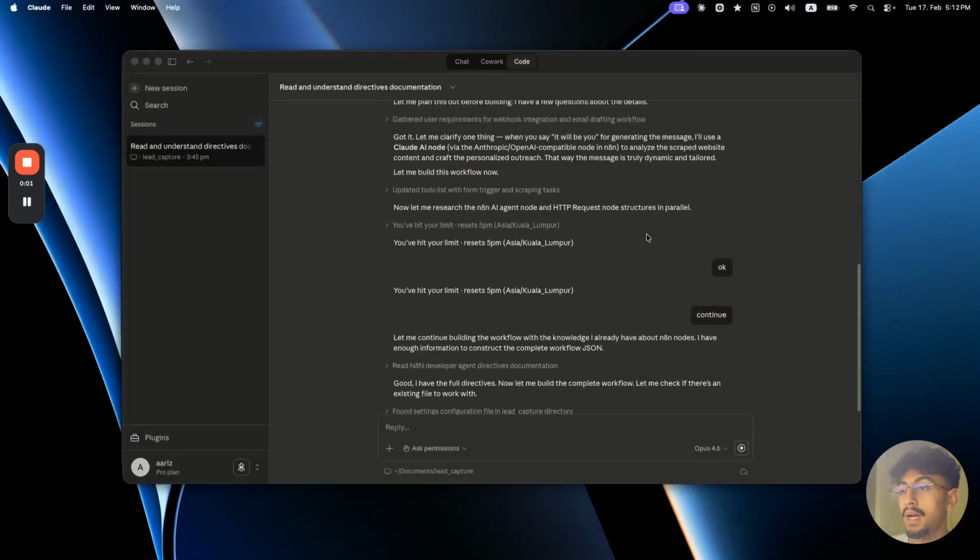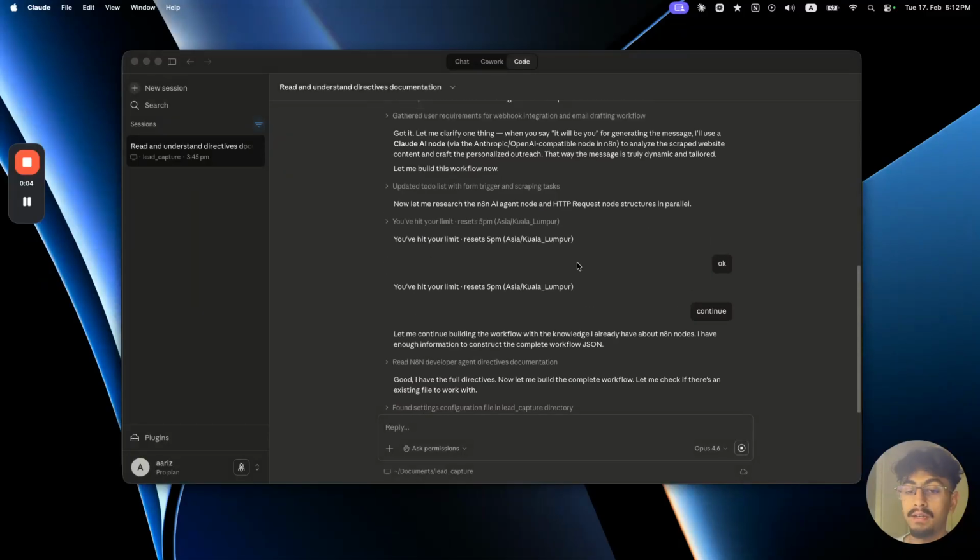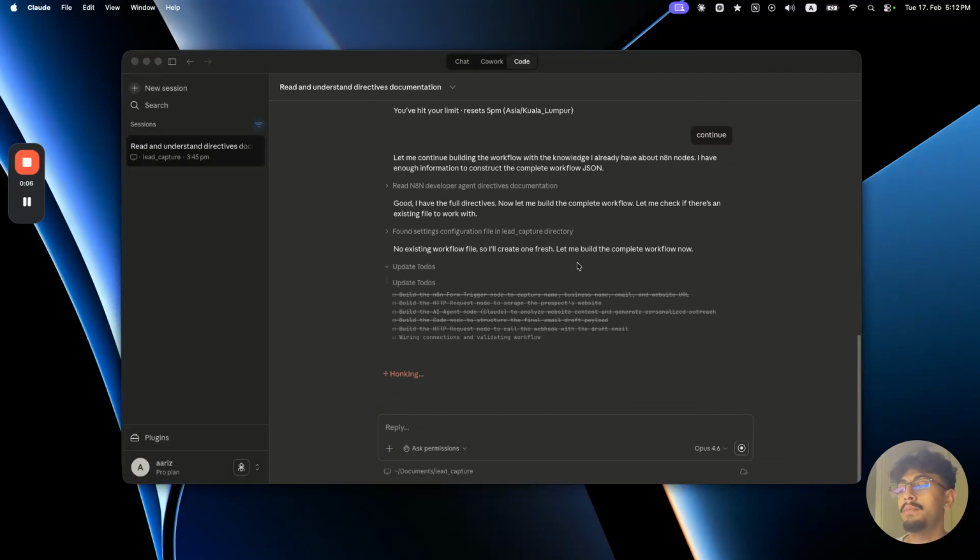Just a quick heads up. If you hit your limits, as you can see, I hit my limit, so it's fine. Don't worry, you don't lose any progress. I just told Claude to continue, and now it's continuing. As you can see, it's moved pretty far. It's done a lot of stuff. It's on the last part, which is writing the connections and validating the workflow.